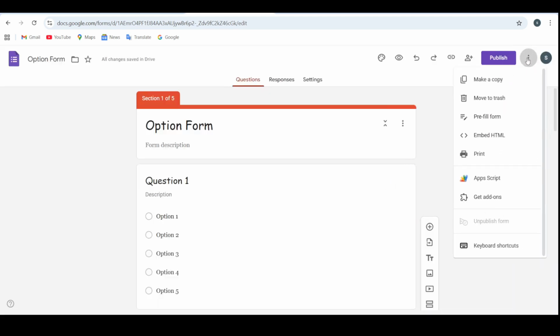Now, if you click on these three dots, you can see the options over here. You can create a copy of this form. You can move to trash. You can pre-fill the form. Then you can embed it in HTML for the purpose of record keeping. You can print this form.